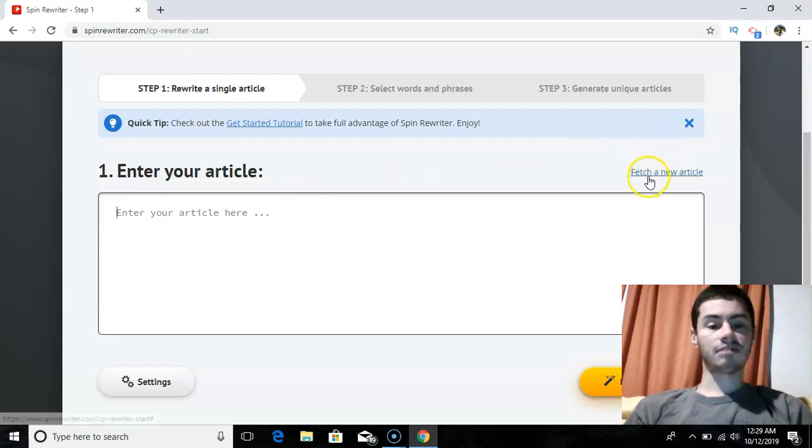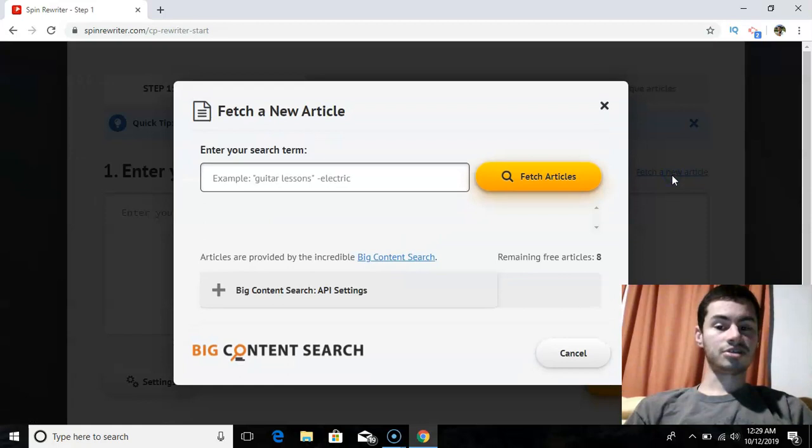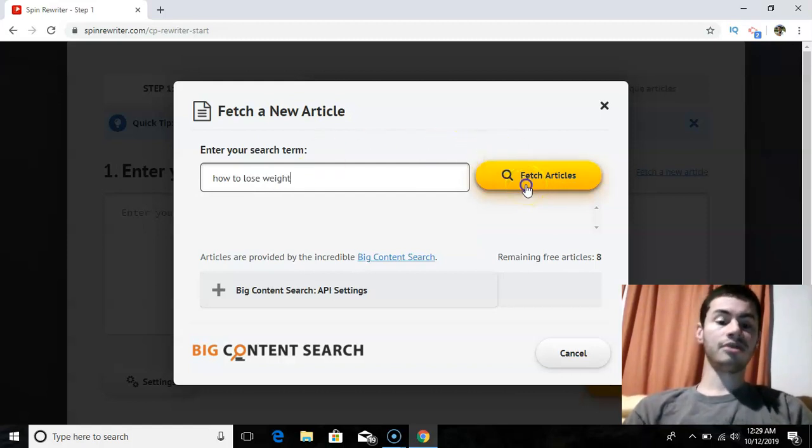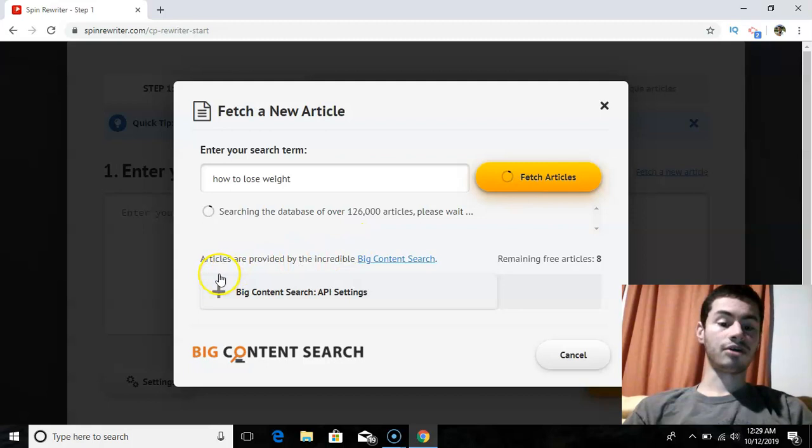Otherwise, they have this link right here. It says fetch a new article. So I'm just going to click on that. And I'm going to look up something like, how to lose weight. And I'm going to click Fetch Articles. Right here, it's going to search for different articles, and then once it gives me a list, I get to choose from one of the articles that it brings up.